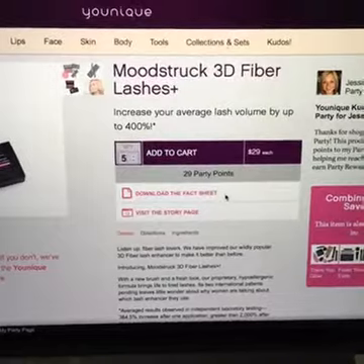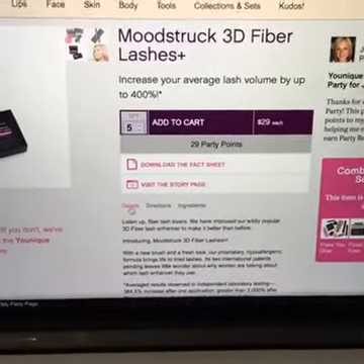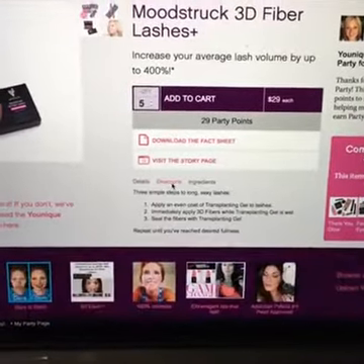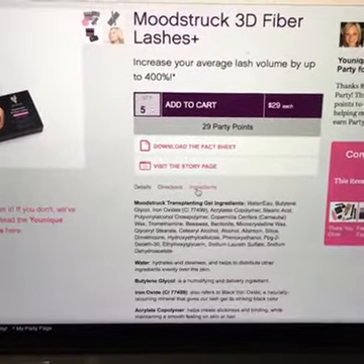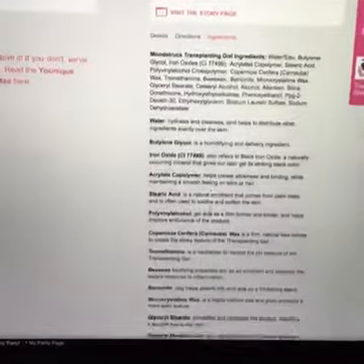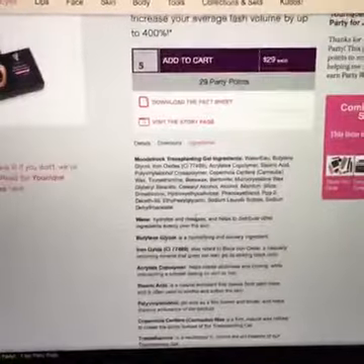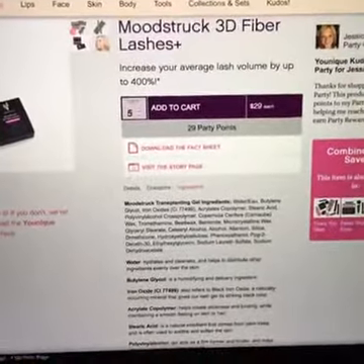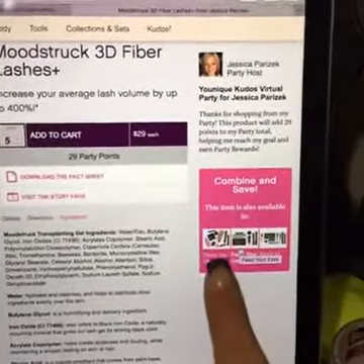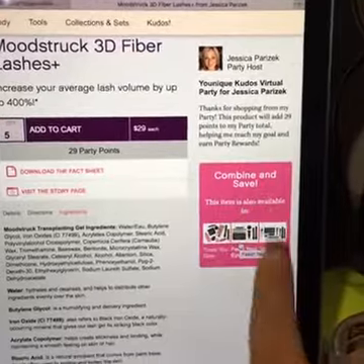You can download the fact sheet on them, and you'll also look down here that it tells you the details, the directions on how to use them, and also ingredients. So every single customer that comes to your website is going to be able to scroll through the ingredients, and if they're really sensitive to something or have an allergy, they're going to be able to look at this list and see this.